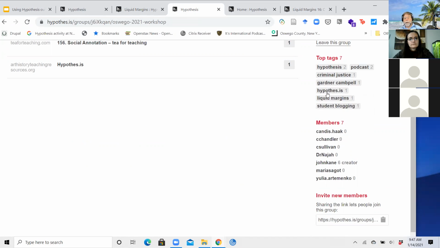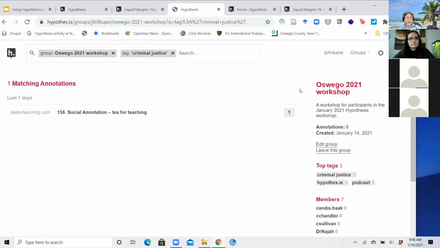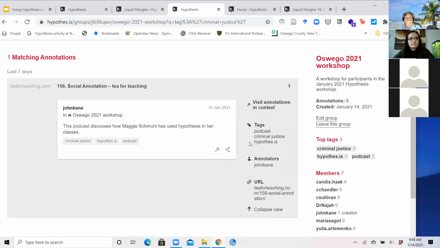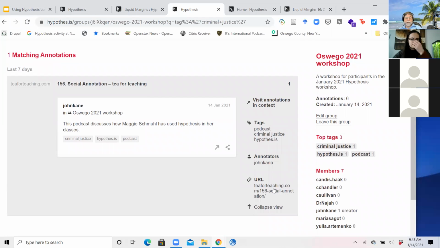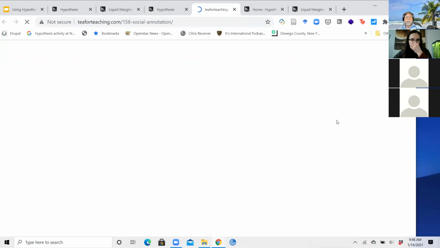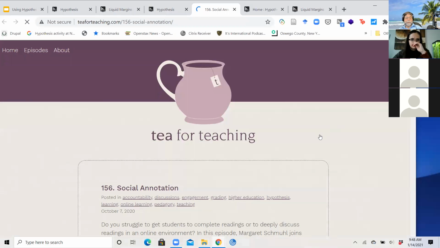And if I went to one of my tags, let's say I want to go to, well, here's a criminal justice site, for example. If I go to that document, I should be able to see it in context, which is, here we go, to the URL. Then I'll be able to see any tags that students had made there.